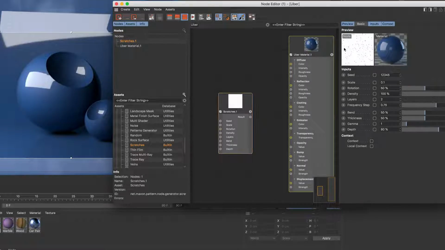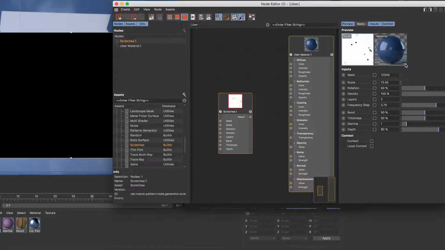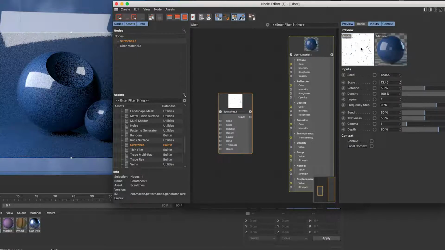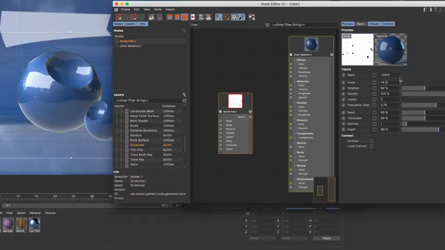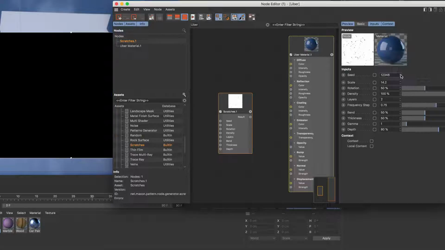You can see that there are just a bunch of dots right now, but if I adjust the scale on this scratches node, you can see that basically this is a procedural scratch generator. So typically to get scratches, you need to import your own texture image, like an image texture. But here's a really procedural shader effect or node effect where I can adjust the seed, and you can see that's just switching that up. You can adjust the thickness overall and the depth, all that good stuff.